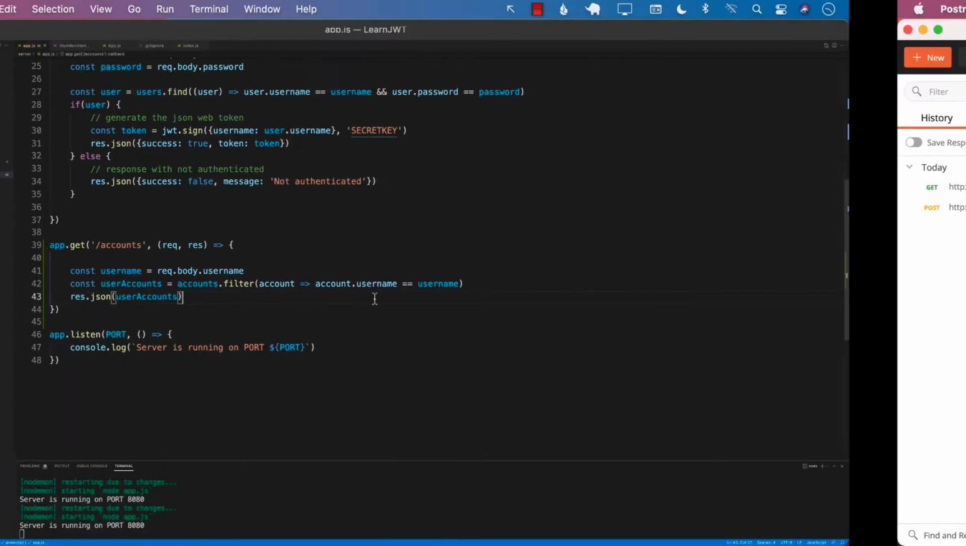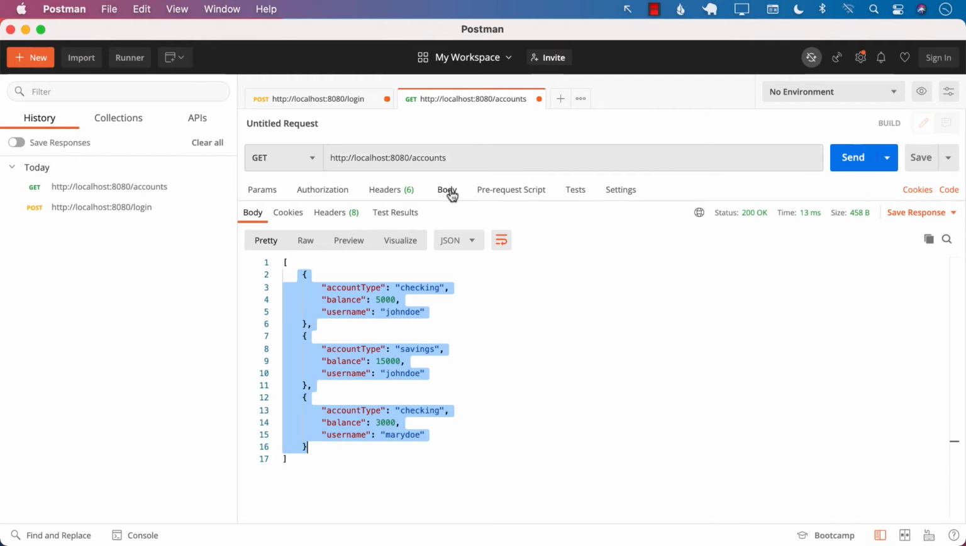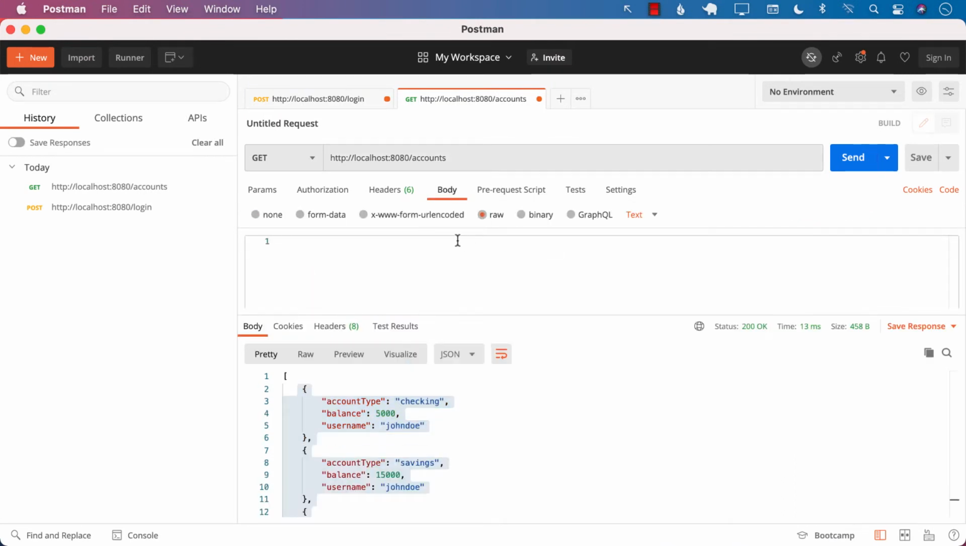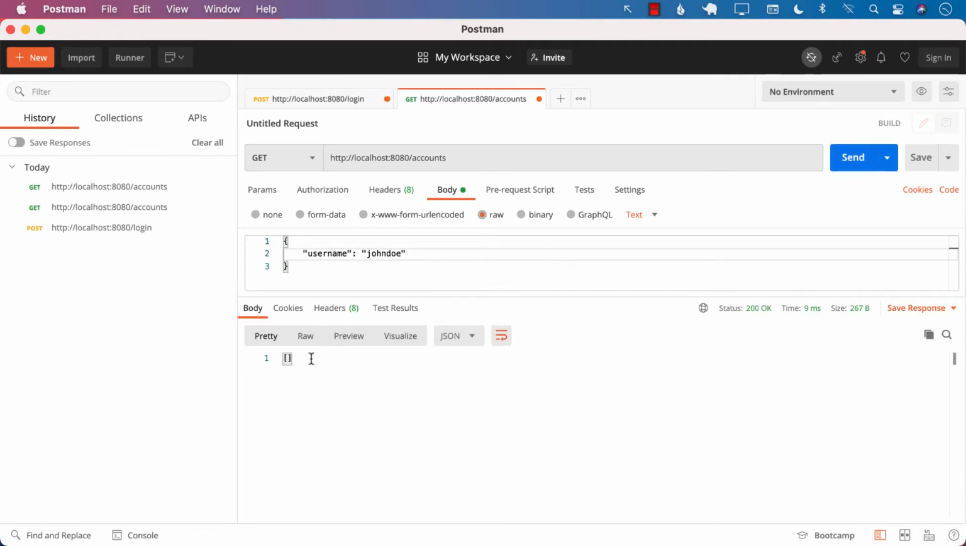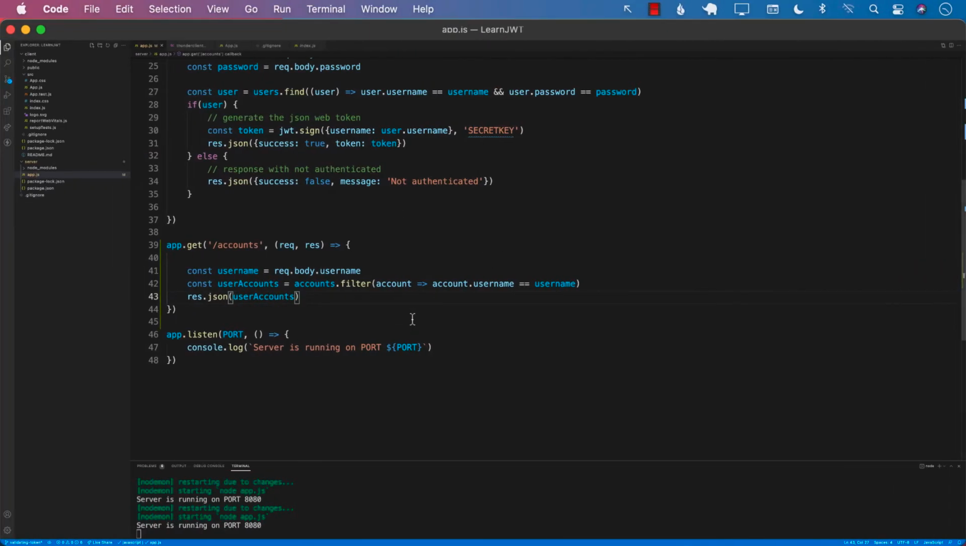Let's go ahead and run this. This time I need to go to the body tab and I need to pass in username because we are extracting it on the server side. John Doe. Okay, so right now you can see that it is telling us that there are no accounts. So maybe we made some sort of a mistake over here. So let's fix that mistake.